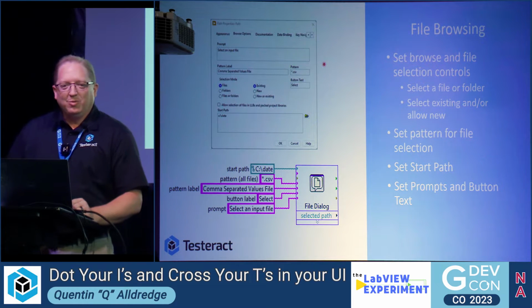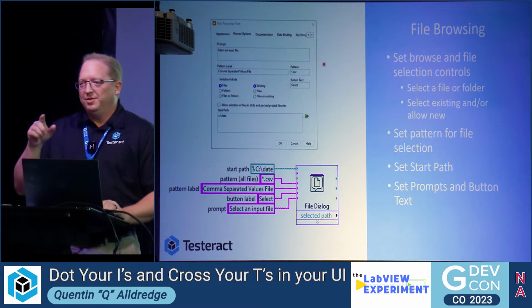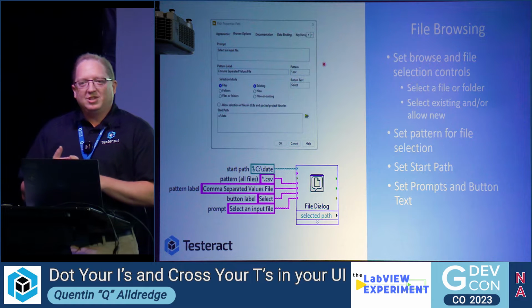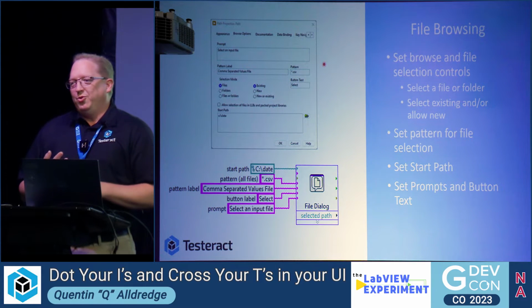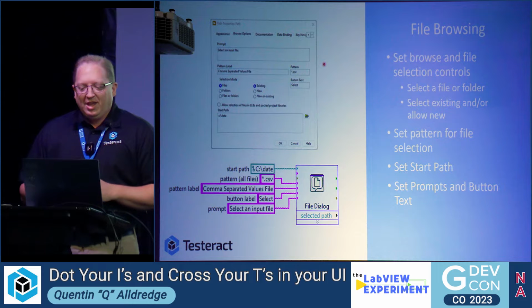File browsing is another one. Setting up your file so the user has to select whether it's an existing file or a new file. Do you want them to be restricted to a certain extension?